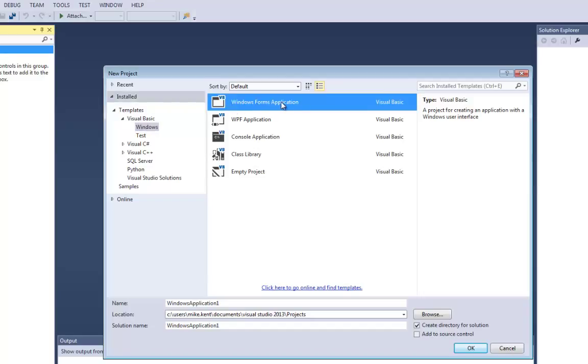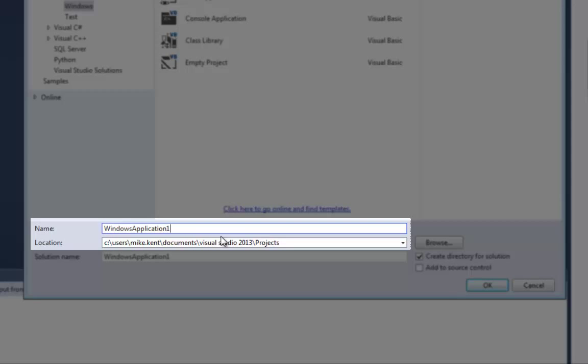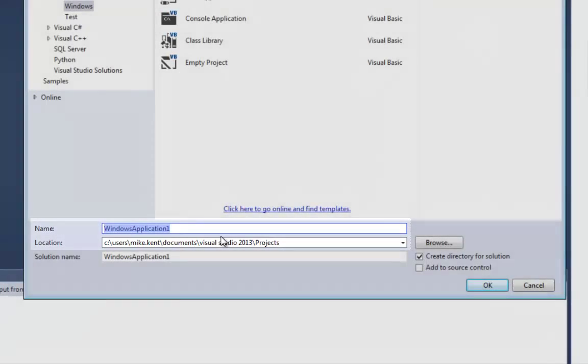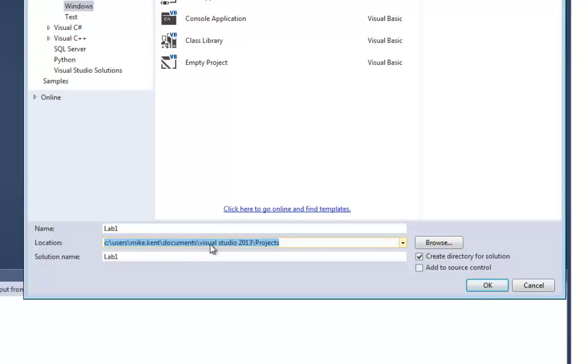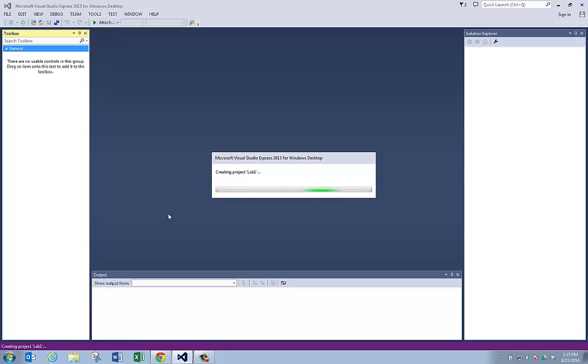Now, before I hit OK, you'll see Visual Studio's decided to call my project Windows Application 1. If I create another one, it'd be Windows Application 2. I want to give my project a better name, so I'm going to name it Lab 1. Does that make more sense? Now, where is it going to put my project? It's going to put it in My Documents, underneath My User, and under Visual Studio 2013 Projects. So right now I'm going to hit OK, and it's going to create a blank project.